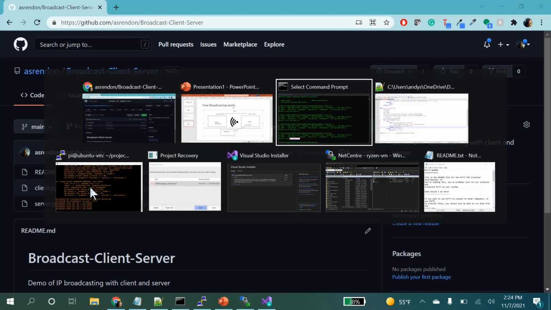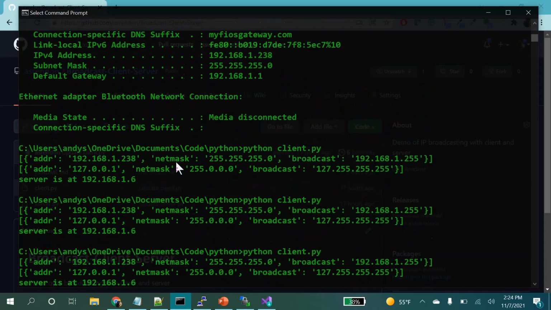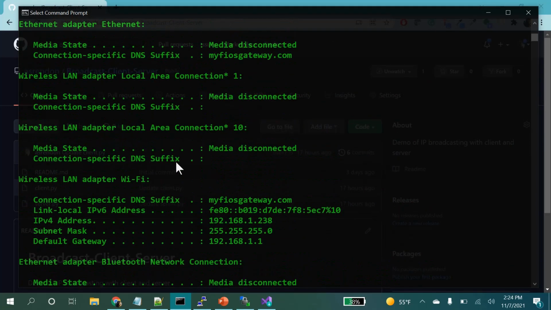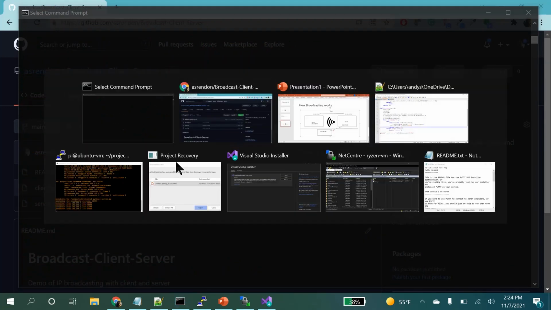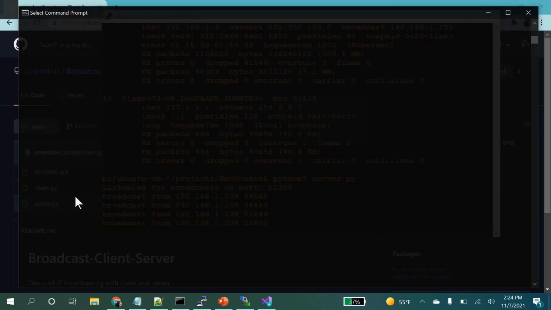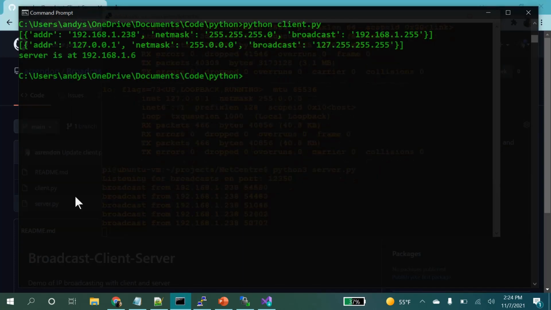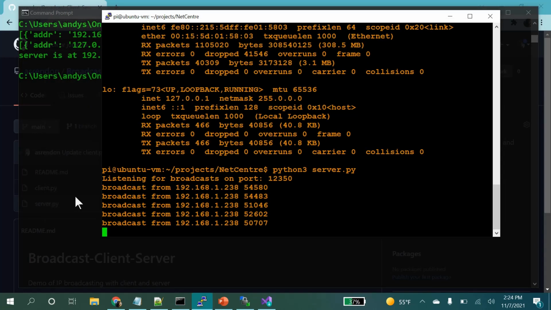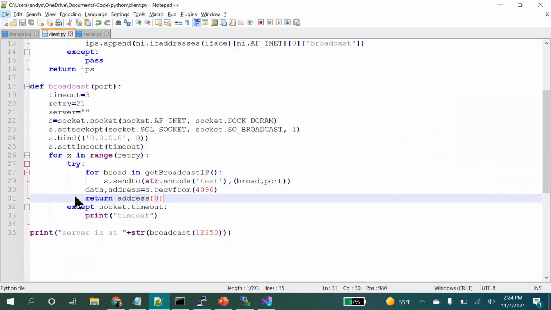The way this works is, this is the IP of my local laptop here, and I have a Linux VM on a separate machine on my network. As you can see, if I were to run this, it will basically ping all devices on the network until it finds what the server is. Back in the code, let me show you what's happening here.